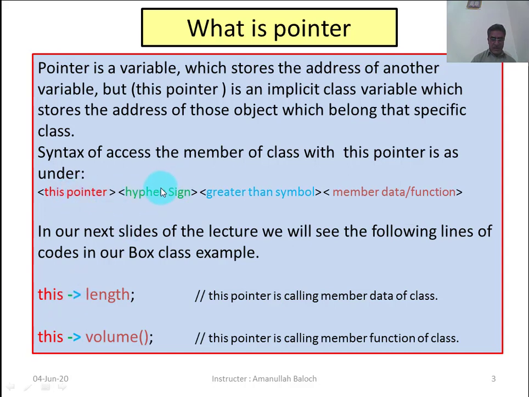This pointer, then the greater than symbol, and then member data. Length is the member data of that box class. Or we will write here this pointer, the greater than symbol, and then a member function of the class. This pointer will call a member function of the class. This pointer will call member data of that class.